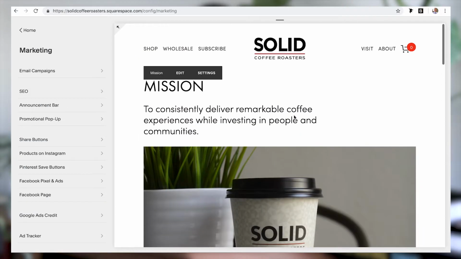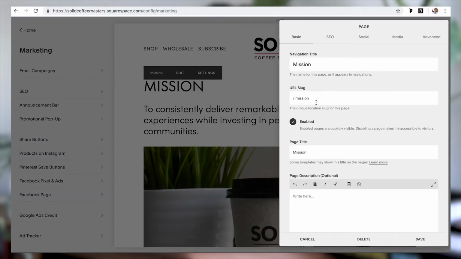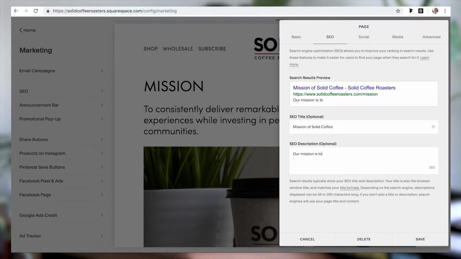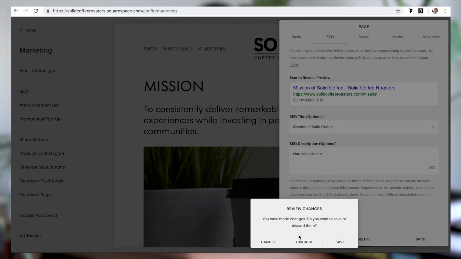SEO, it has some key features of SEO that you could add in, and also they just added this new feature where you could do SEO for all pages. So you just go to a page and click settings, and each page has this kind of settings panel, and there's this button for SEO. This is brand new, and you could make adjustments here. Mission of solid coffee. Our mission is to, and you can make adjustments to what it looks like and how it shows up in Google. So I'll hit cancel, discard.